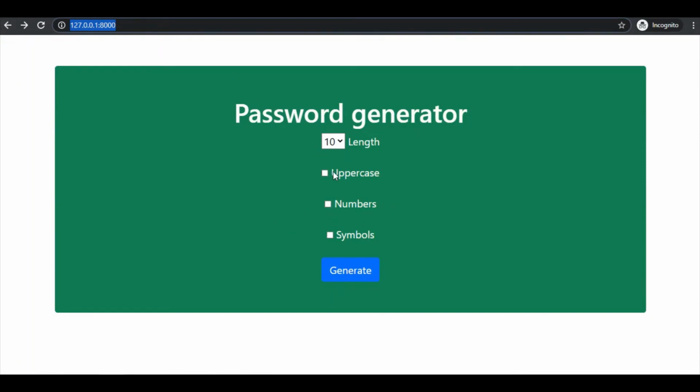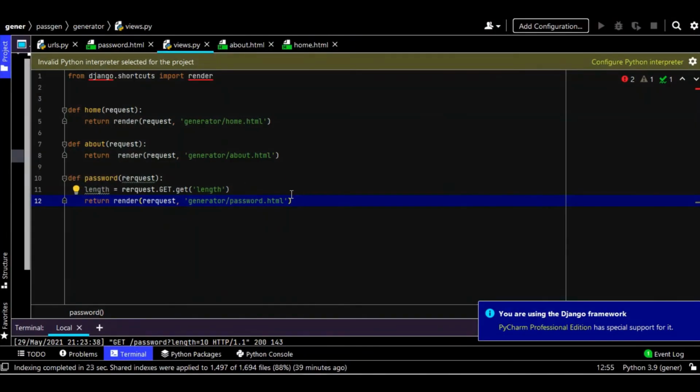Now we have this. What about the uppercase, numbers, and symbols? It's the same. So let me just make some space. Now, one important thing is that length is always a number. It should be a number, right? It was a drop-down number. That's why we can say we need an integer. It's just a simple way of validating it. It's nothing special, but it should be an integer.